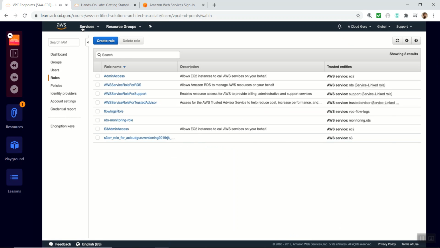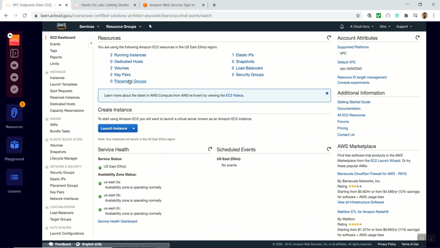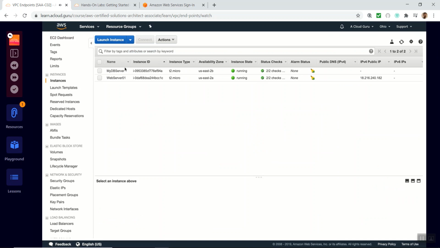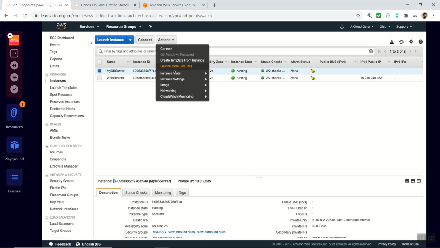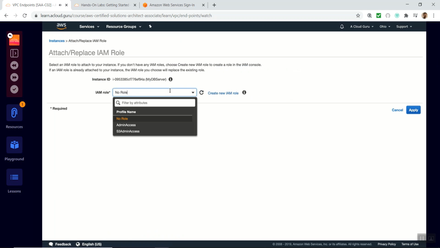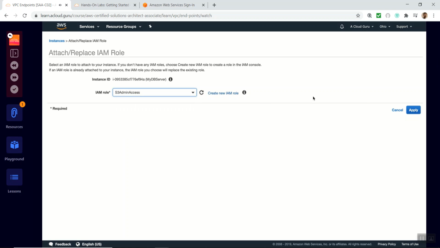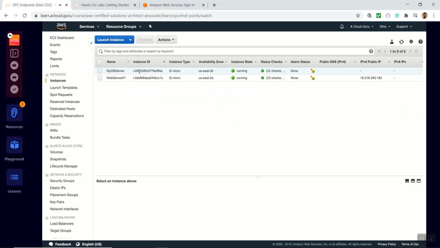So I've now created that role. The next thing we're going to do is go over to EC2 and add this role to our instance that's in our private subnet. So we're going to do it to my DB server. We're just going to go to instance settings and change the attach/replace IAM role. And then I'm just going to add in S3 in there, and I'm going to hit apply. So that has now applied it.